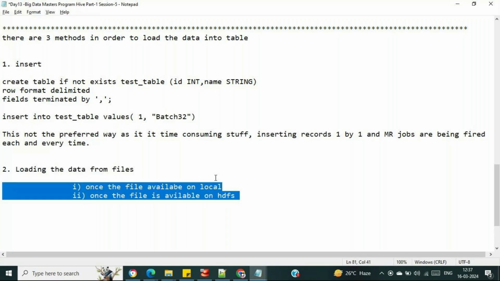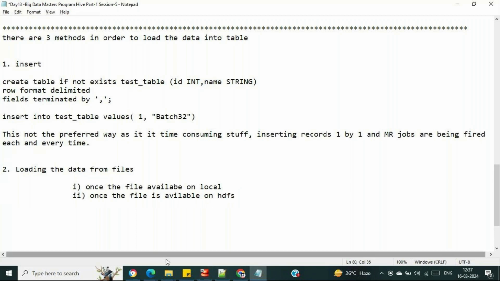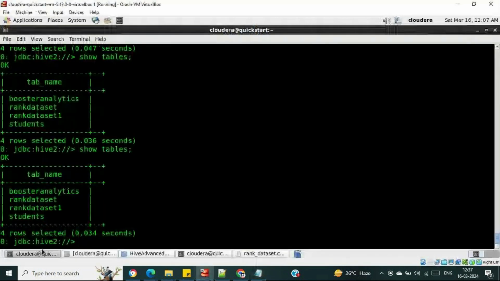Once the file is available on local, you can imagine that we have created a table over here. We have a proper schema, and based upon the data available in a particular file, we have created a table. That is the blank table basically. Now in that table we need to load the data.